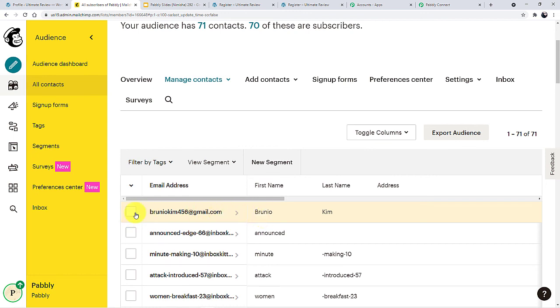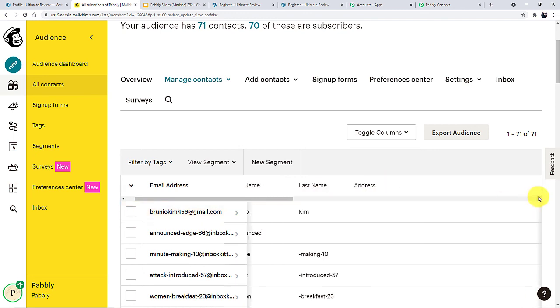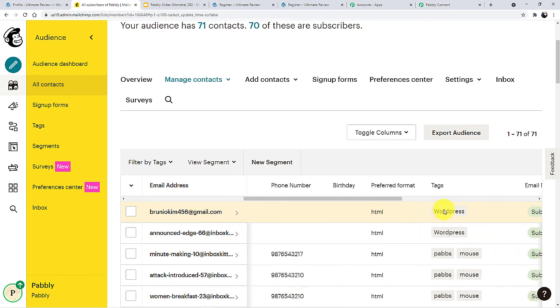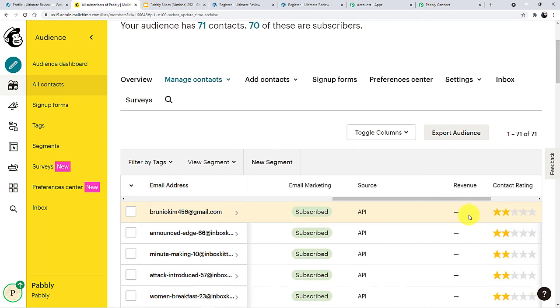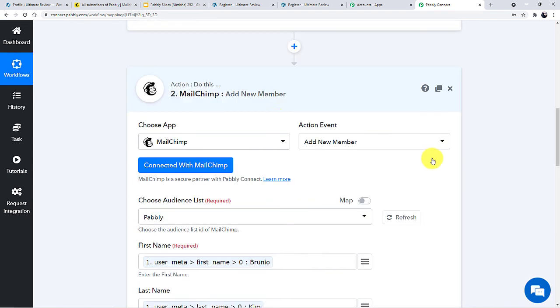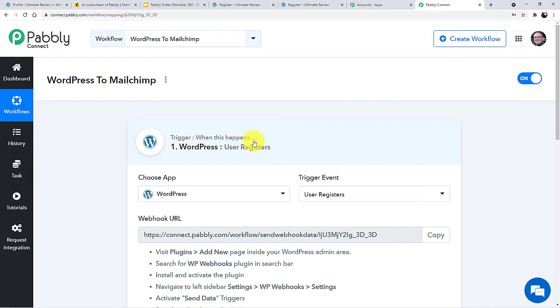Brunio Kim was the new user, and now that new user is subscribed inside MailChimp contact list as a subscriber, and all the details are present here. Let me show you the details, the first name, last name, and let us see more details. So the status is here, that is subscribed, the tags are here and everything related to that. So basically we have completed our integration process. Let me show you what we actually did. So let me minimize it.